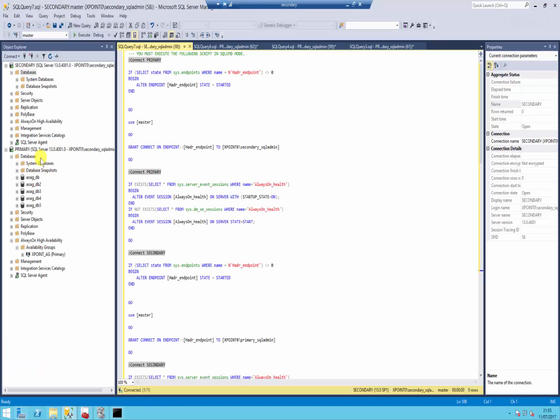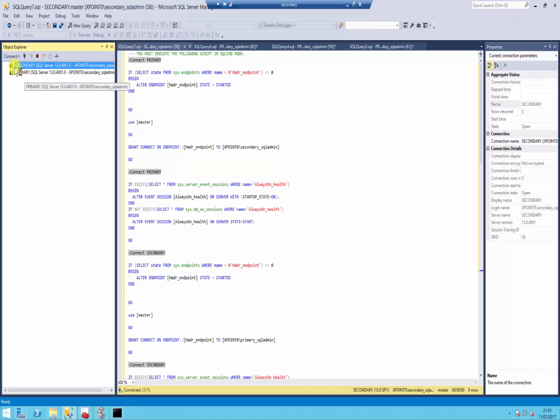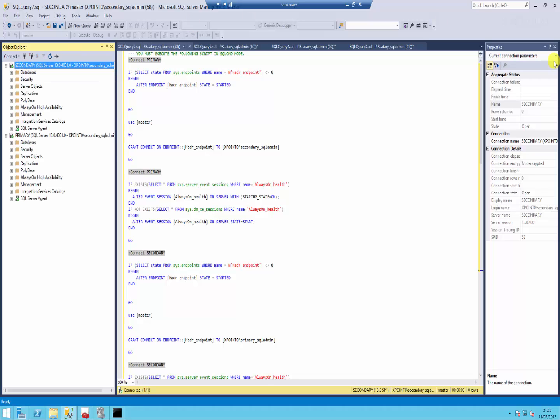All right, so let's go into the primary, refresh the whole thing. Okay, refresh secondary as well. Now let's start with the primary. If you go into Always On High Availability and go to availability groups, now we have Endpoint_AG, and it says it's the primary.